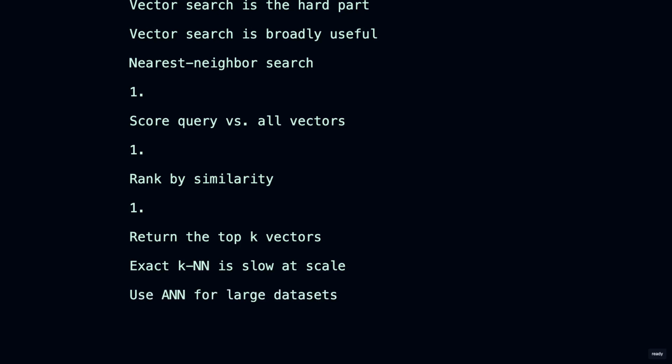For large datasets, vector search usually relies on approximate nearest neighbor, or ANN, methods. Libraries like FAISS, ScaNN, Annoy, and HNSWlib provide efficient implementations of these ideas.